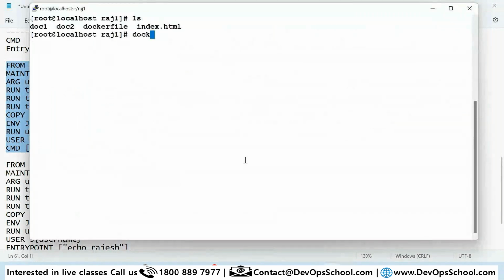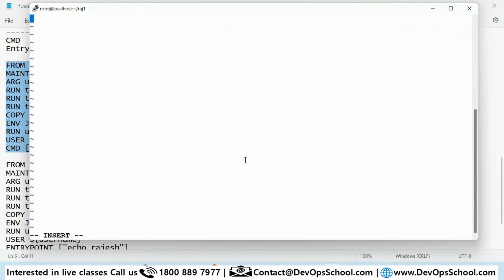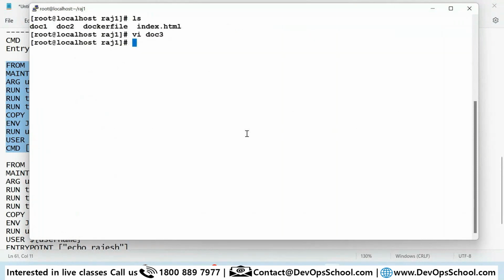So here I'm showing you that image. vi doc3, and save it, tag it.